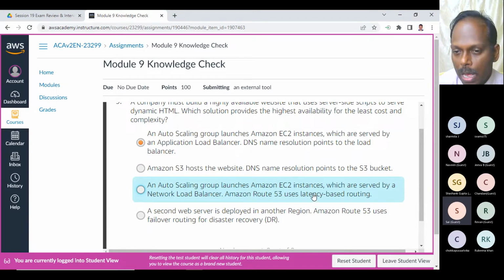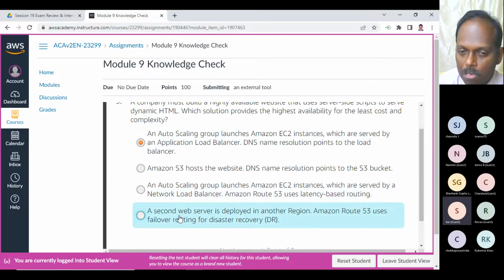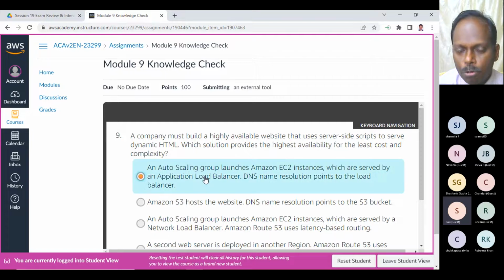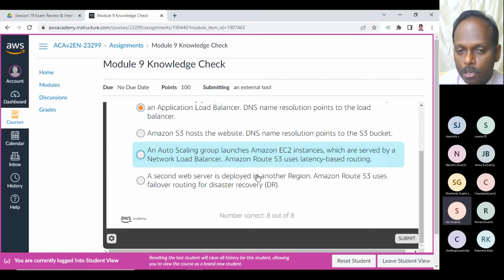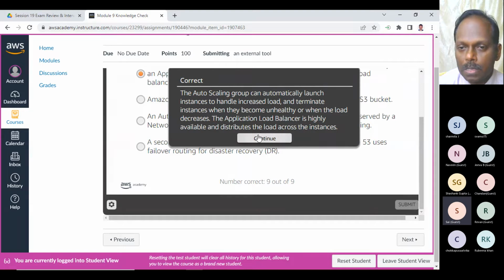Amazon Route 53 uses, no, not required. So here we need EC2 also. Launches EC2 which are served by a load balancer. Okay, it's not a network load balancer. A second web server is deployed into another region, Route 53 uses failover for routing DR. Did he mention a different region? No, sir. So I can use A. If he mentions a different region, then I should go for D. Highly available and distributes.